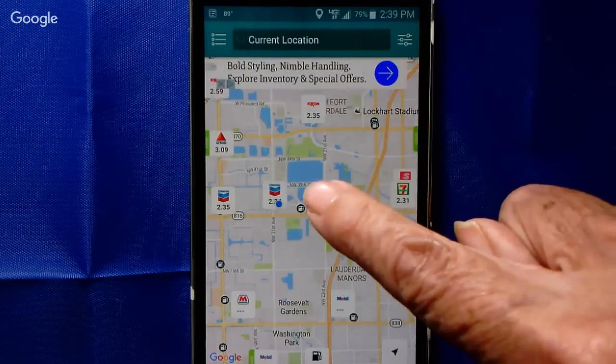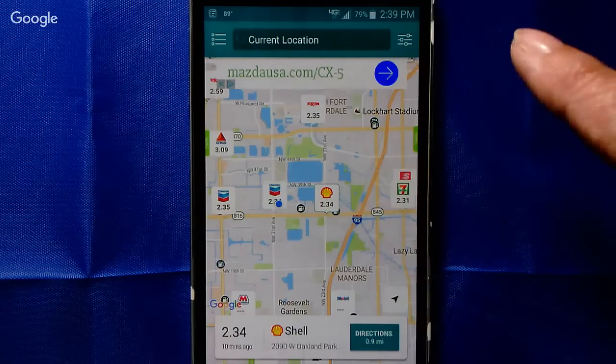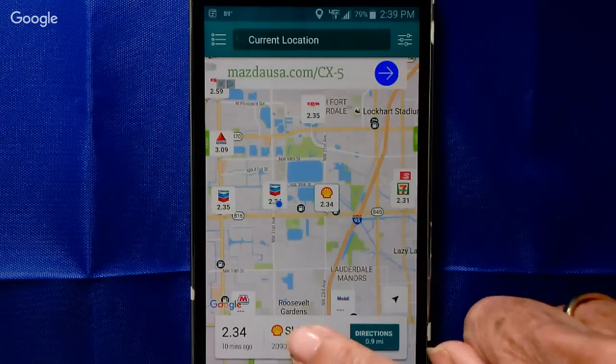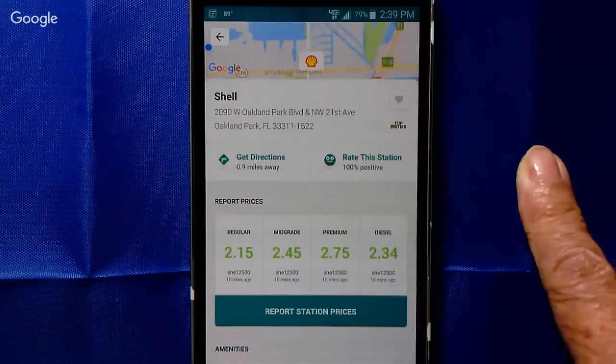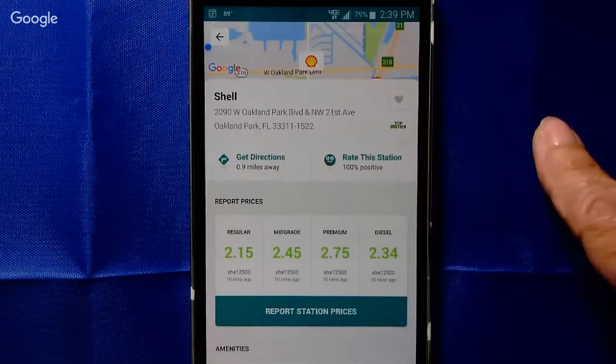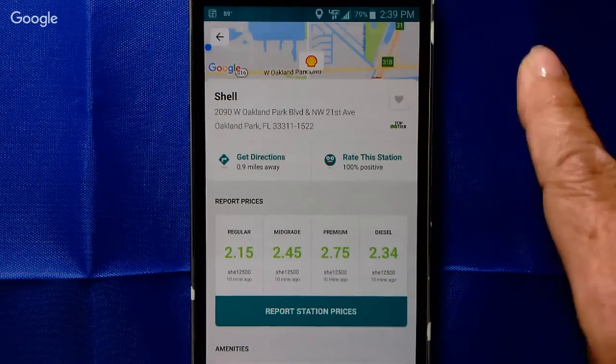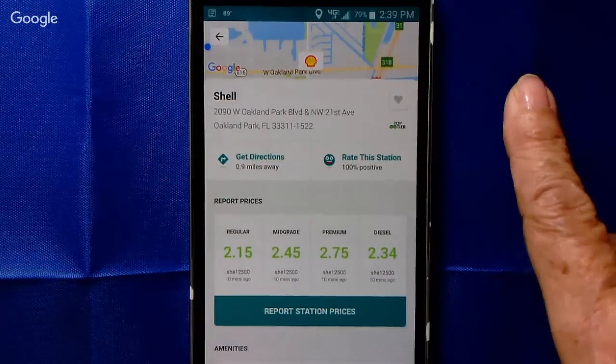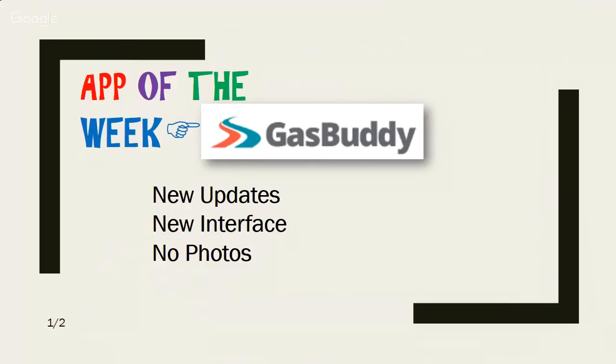And then if I say I want to go to this one, it used to be I could tap on the station and see a photo of it. And that's what is no longer there. And I'm not happy about that. No, we're not happy about that. But it still showed us the best price.